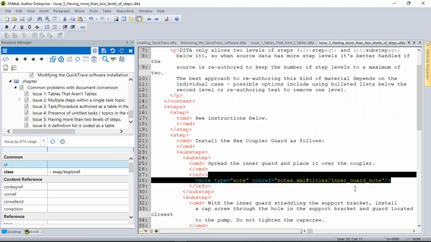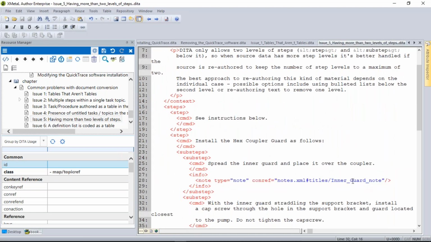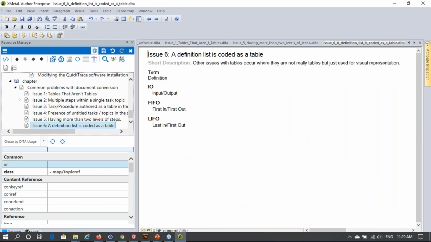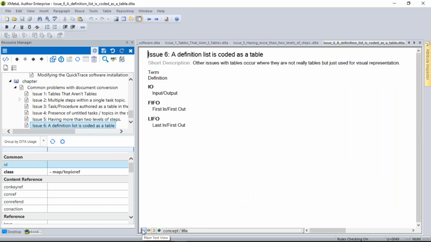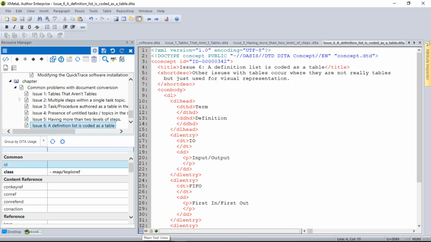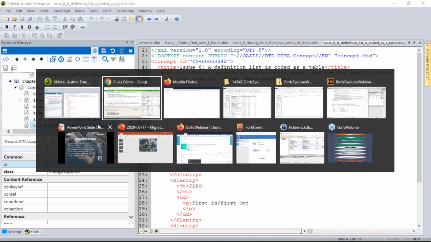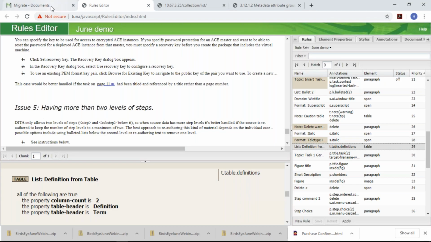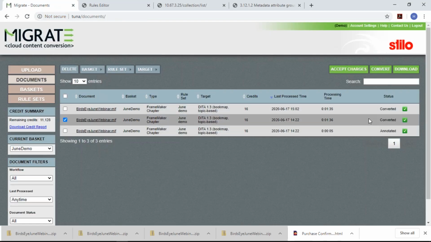So you can see there's the concept, the context reference. Yeah, quickly we'll look at this. And that's our definition list. So as you can see, this has converted again already. We can just download it and see our relationship table.